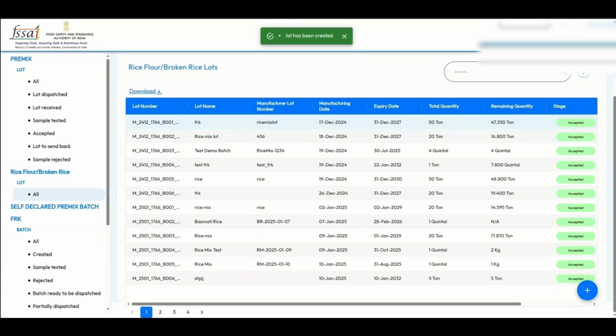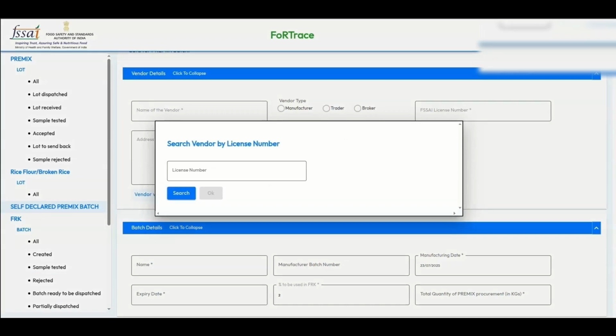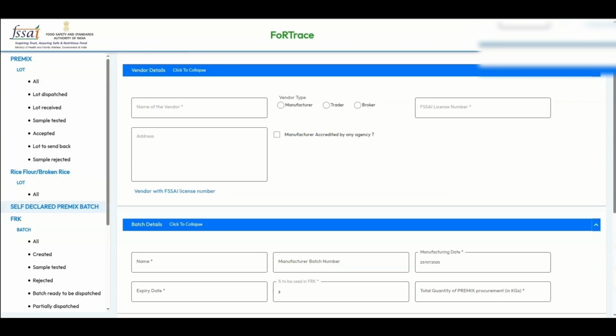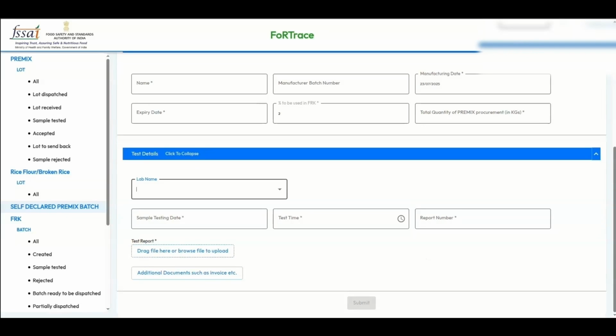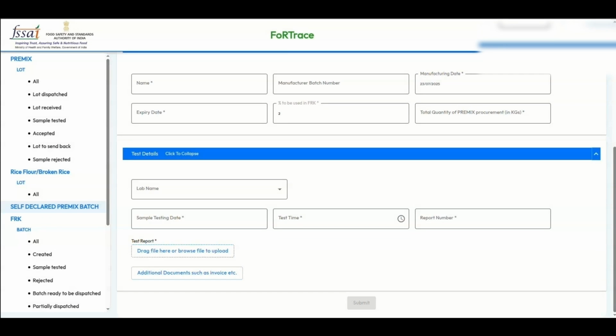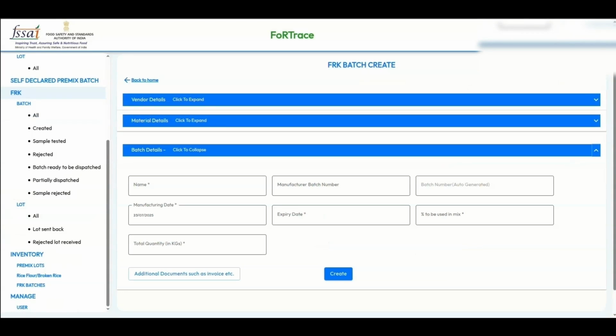After creating a rice lot, if you don't have a premix batch, you can create it by the self declared premix batch section by entering all the mandatory details, the lab name, test report, uploading this test report as well. Or else, if you have, you can receive it. After that, create a rice lot.